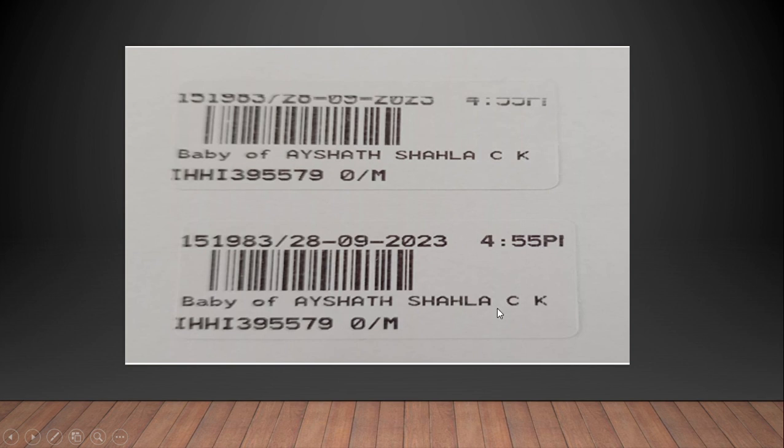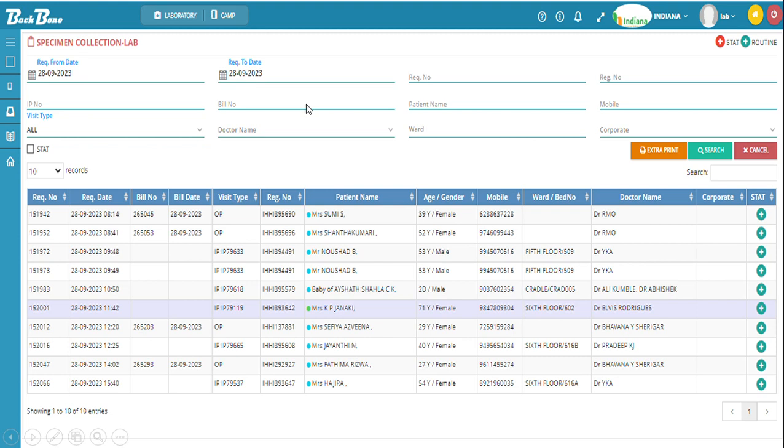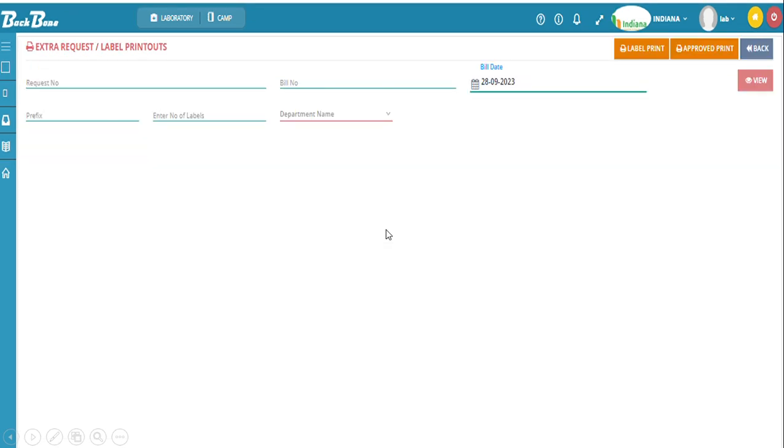This is the patient name. This is the unique hospital ID, that is IHHI. This is the age and sex of the patient. This baby is a newborn baby, hardly 1 hour old. So it is showing 0 days. Okay, 0 day, and this is the age. So this is how it gets generated. Okay, so this is your specimen collection where Aisha Shalaka barcode you have taken.